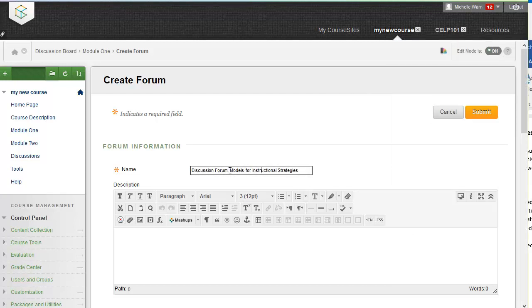I like to put the type of assignment and then the name of the assignment so that students have a heads up on what it is they're going to do. So discussion forum, colon, and then the title of this discussion forum. I do that with surveys and assignments. I go assignment, colon, then the name of the assignment. If it's a journal, I'll say journal, colon, name of the journal. And it gives students a heads up as to what kind of assignment they're going to be jumping into.